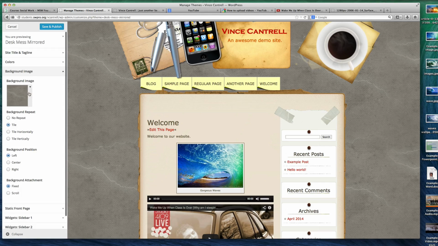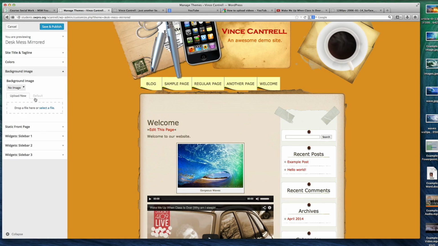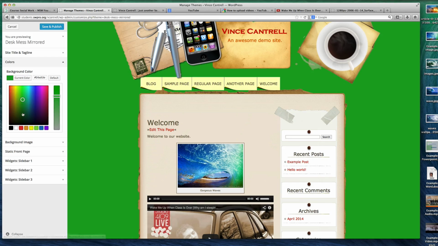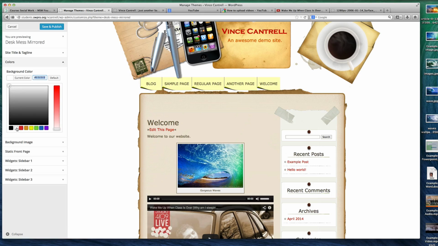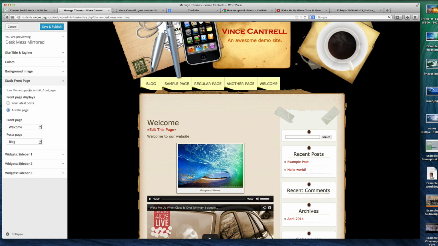Background image, here's where you would change the background image. Let's just remove the image. Now you see your color here, ugly color that you chose. Yeah, that really is an awful theme. No offense to anybody that uses it. It's a beautiful theme.